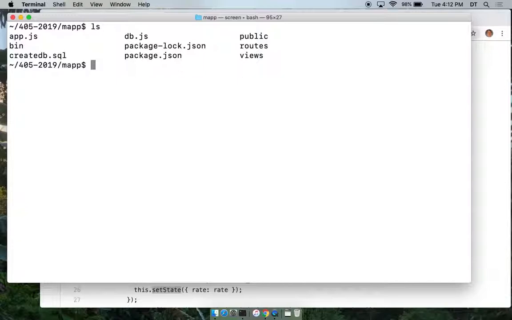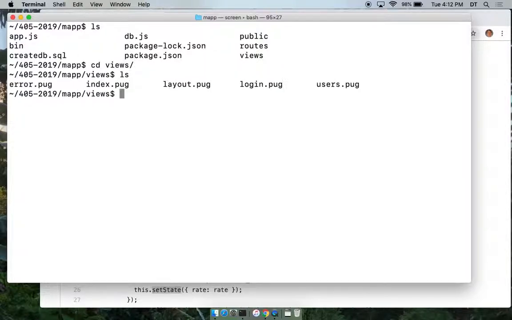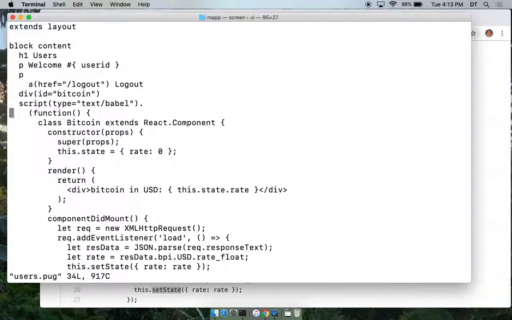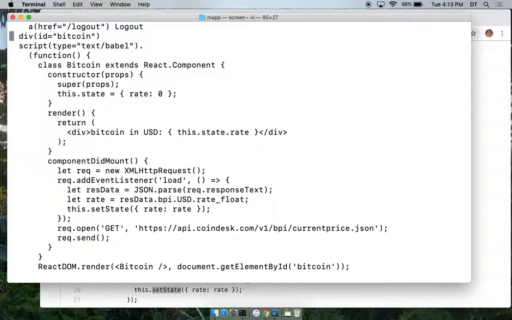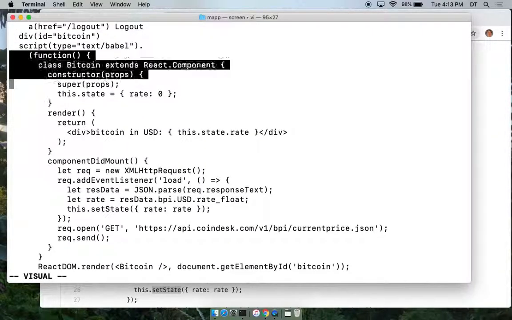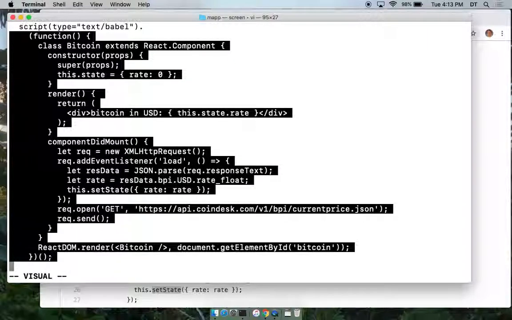So here we are, and we go into that views folder and open up that users file. So this script here, I'm going to take this out.